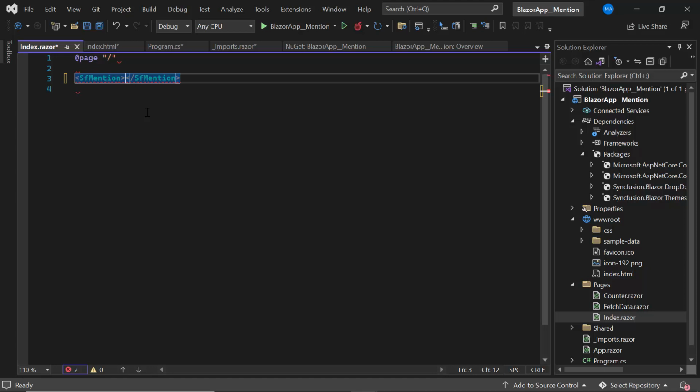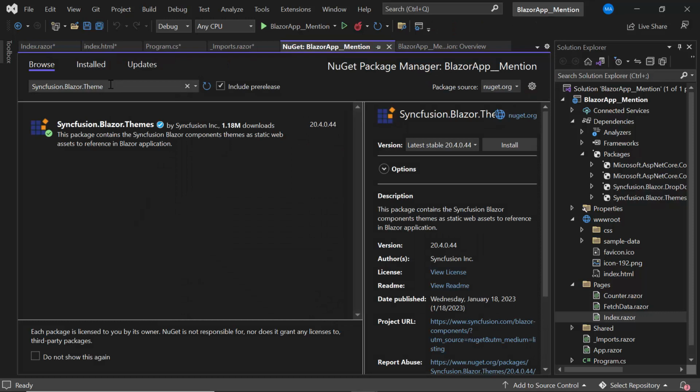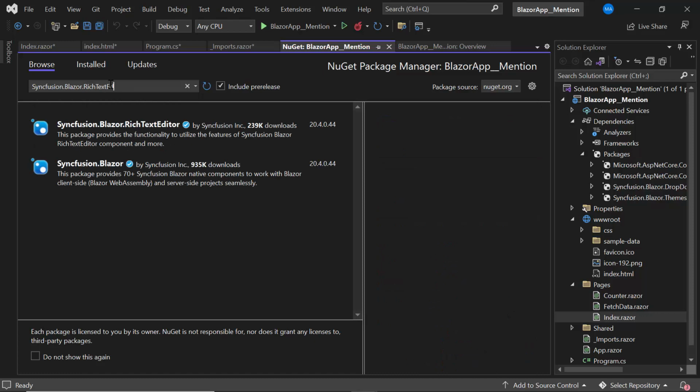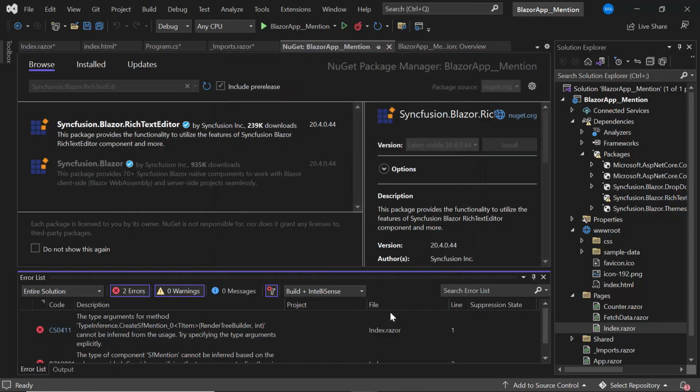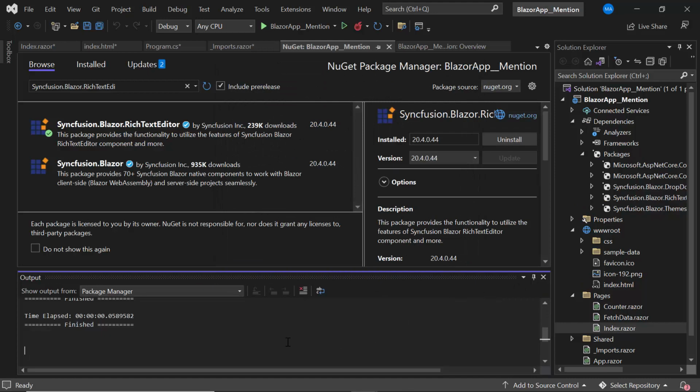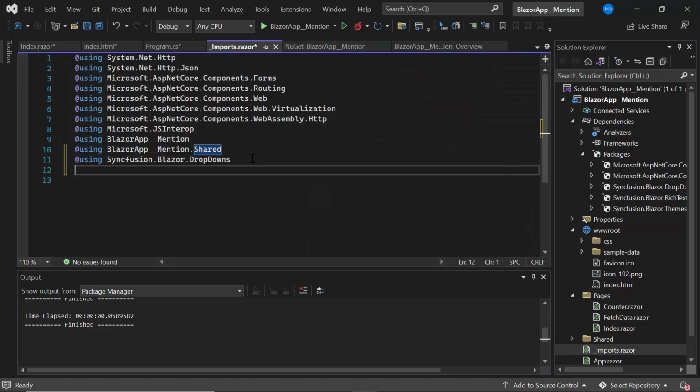Now, I plan to add a rich text editor component as a target element and append the mention component to it. So, let me install the rich text editor package by navigating to the NuGet Package Manager. Within the Browse tab, I search for the Syncfusion Blazor Rich Text Editor package and install it. Once the installation is complete, I navigate to the imports.razor page and import the rich text editor namespace.